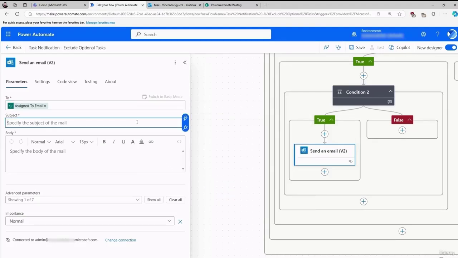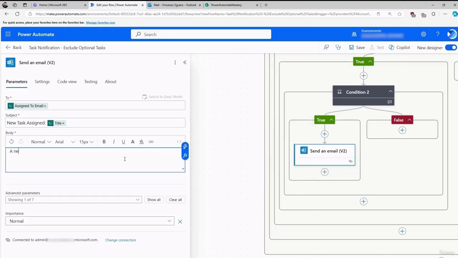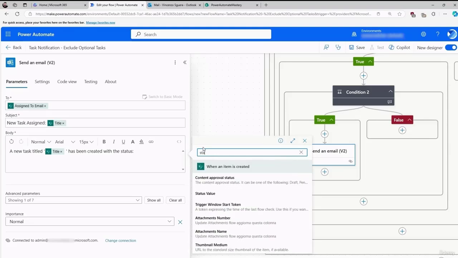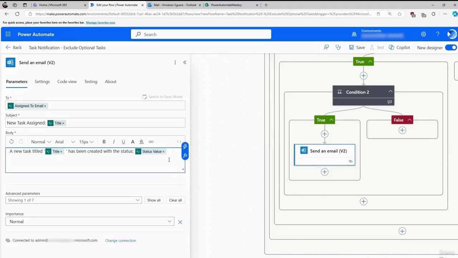For the subject, use something clear like New Task Assigned, Title, and insert Title from Dynamic Content. In the Body field, include the following message: A new task titled Title has been created with the status Status. Please review and take action as needed. This makes the email informative, with task details included.